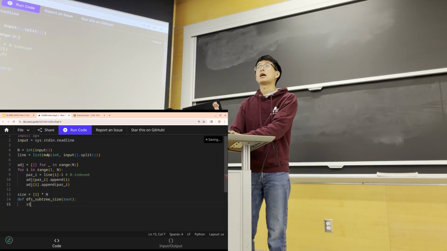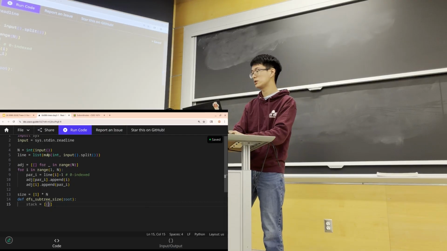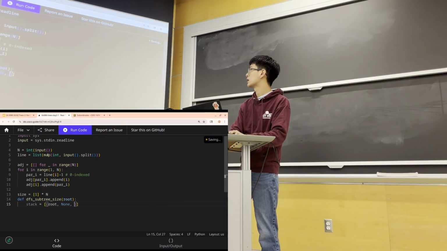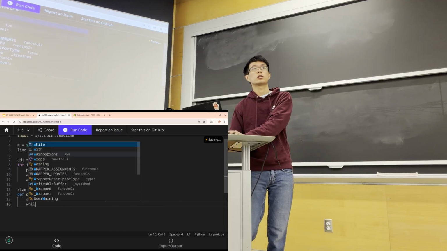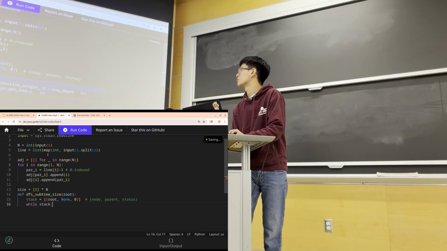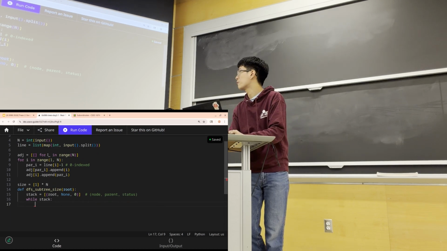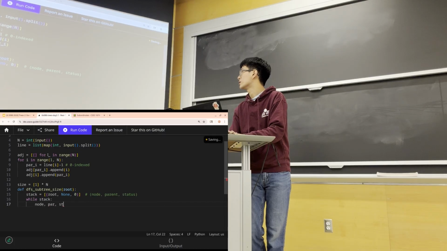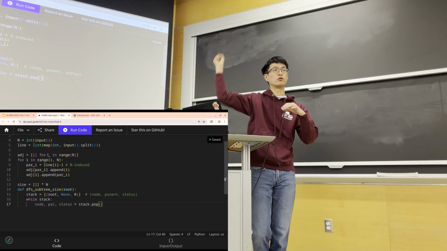So remember we need our stack. So our stack will initialize to a list with only one element in it, which is the root with no parent and status 0. So as a reminder, we have node, parent, status. Then while our stack is not empty, which means we still have more work to do, we'll pop out the node, the parent, and the status of the work that I have to do. So this takes the top of our stack and removes it.